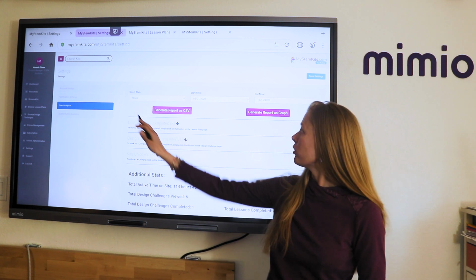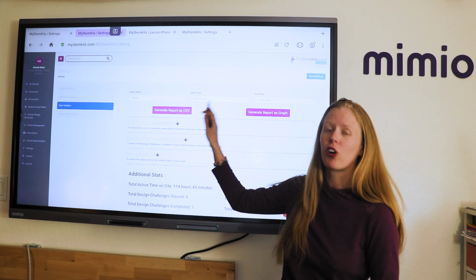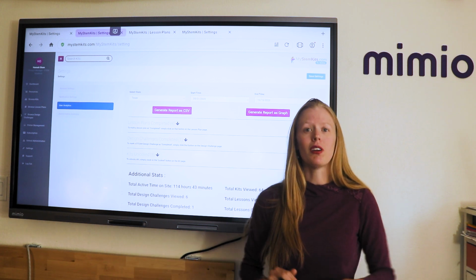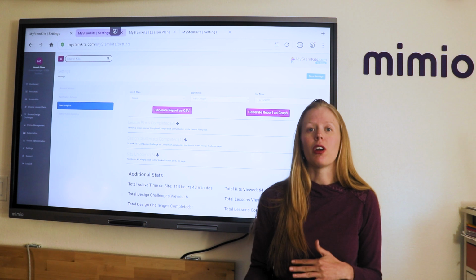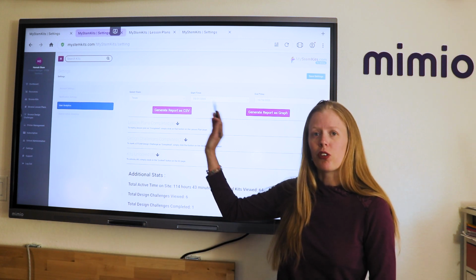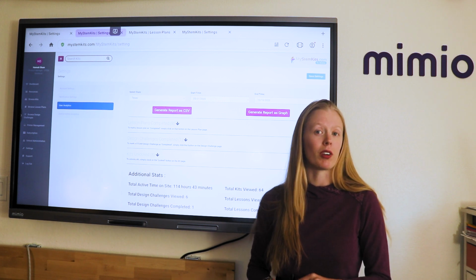Again, the state selection is at the top, and then you have a start and end time. Now, if you want to look at your all-time data, that's what it defaults to. But if you're only looking for the last month or the last semester, you can go in and change that start date to something more specific to your needs.